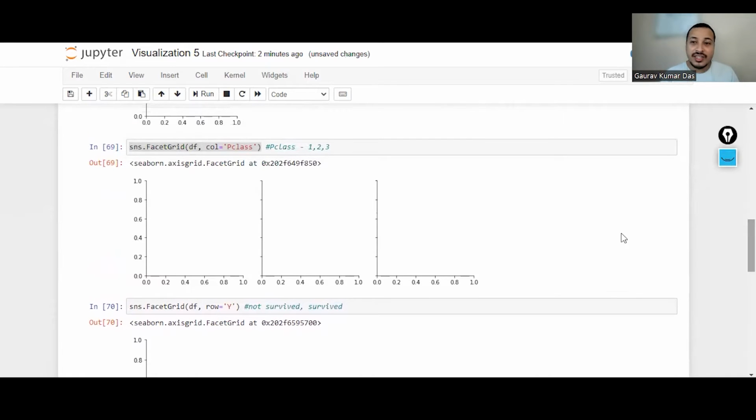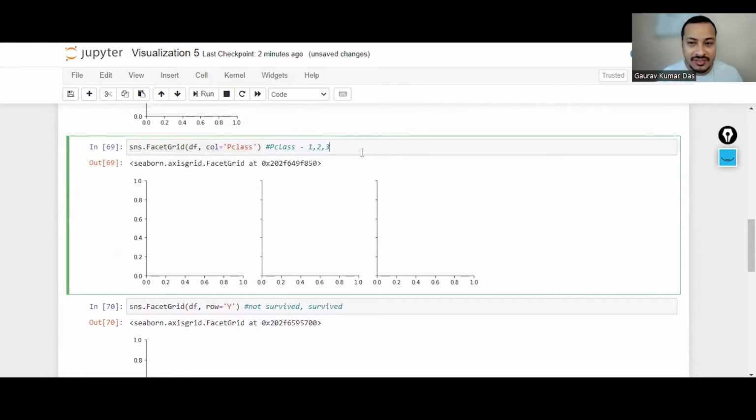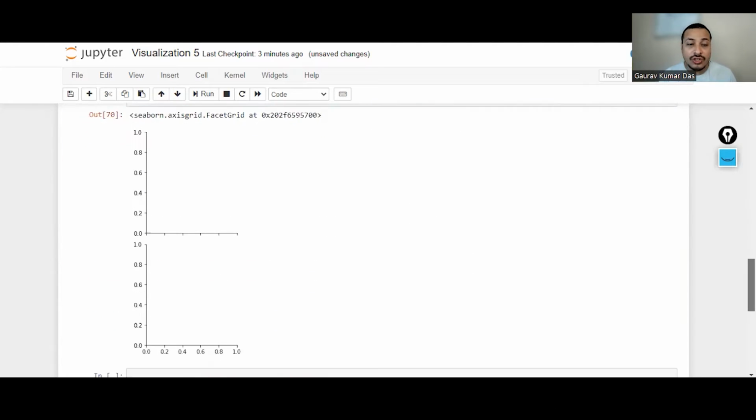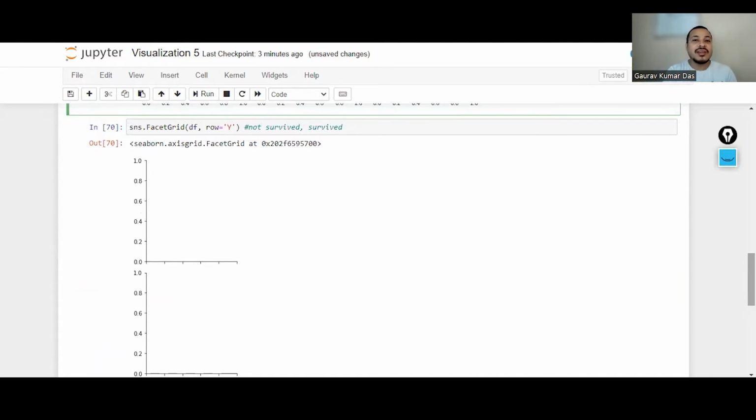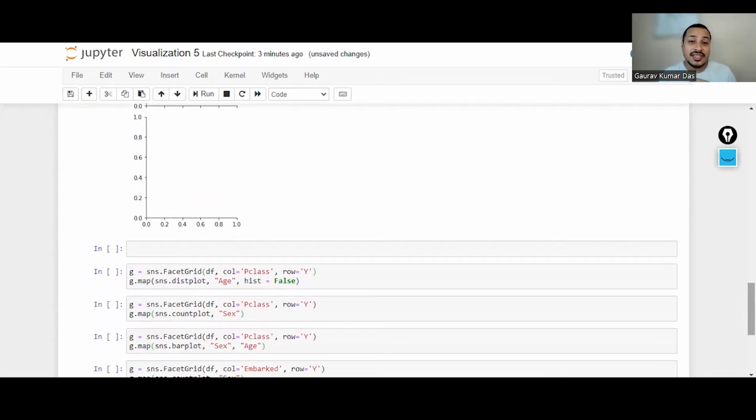Now, what is very good about facet grid is that it's very flexible. It is not necessary that you have to put both row and column. If you simply put column equal to Pclass, it will automatically create one row of all the Pclasses. If I simply do row equal to Y, it will create one column of these two rows. If I do not mention the other parameter, it will automatically take it as one, because you have not specified any column for that particular row or column entity.